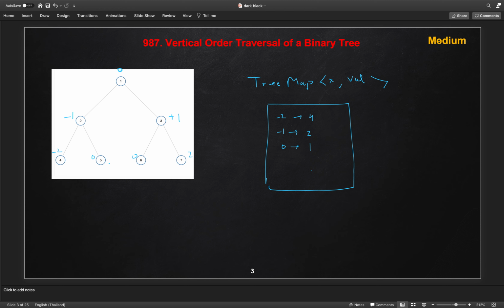Then we come to this node 5, which is at distance 5, so we will add the 5 along with the 1. After that we will come to 3, which is +1. We will add another key-value pair in our map, so this will be 3 here. Then we go to the left, 0, then we get another node which is 6, and again we come to a horizontal distance, or x distance, of 2, so we will create it.